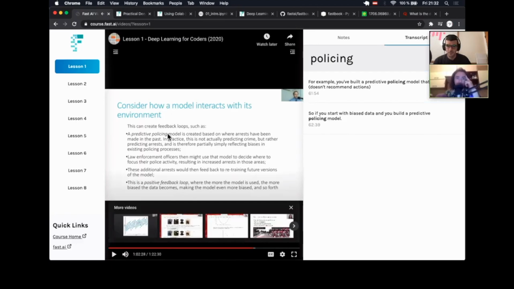This can create feedback loops such as a predictive policing model was created based on where arrests. Oh, this is actually about policing. Yeah, I thought policing was maybe another machine learning term. Yeah, me too. So what's the question? Consider how a model interacts with it. Partially simply reflecting biases in existing policing processes. Yeah, okay.